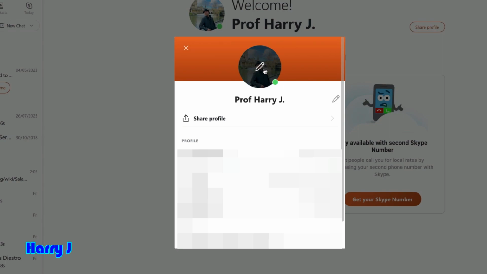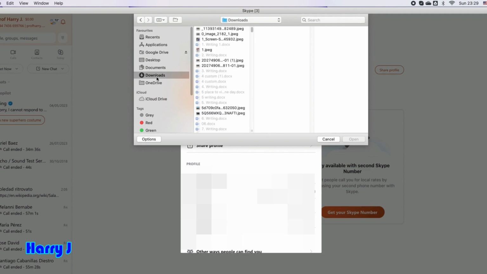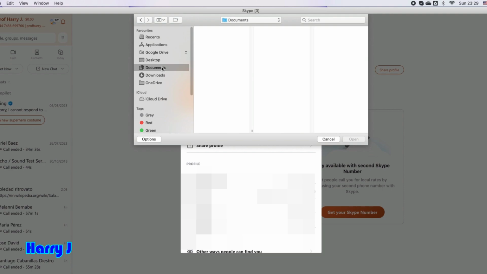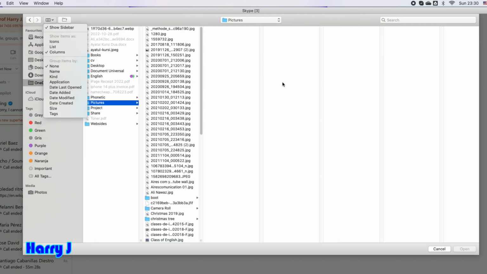If you want to change it, I hit this one, upload a photo, any photo from the computer. You can decide your drive here. You can go to iCloud Drive to search where you have a better picture, download place, whatever you want. You can go and check. Or sometimes I go to my OneDrive. Here we go, and I go to Pictures. Let's see. Decide any picture you like.